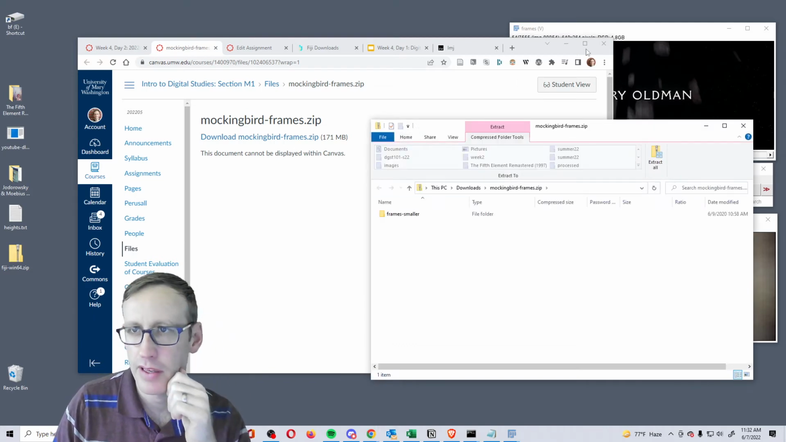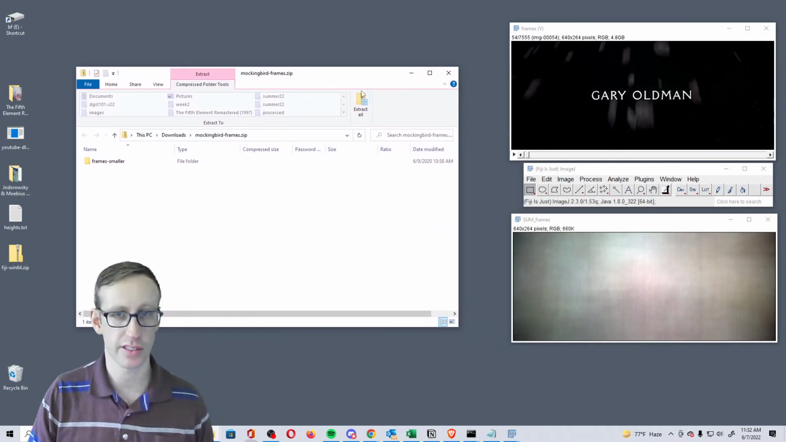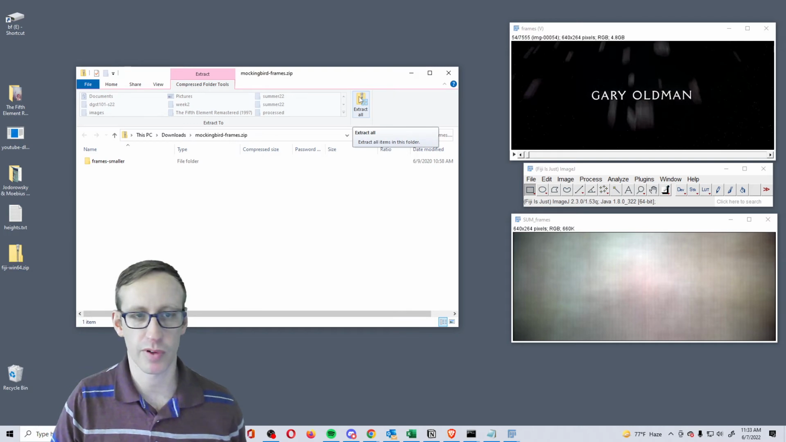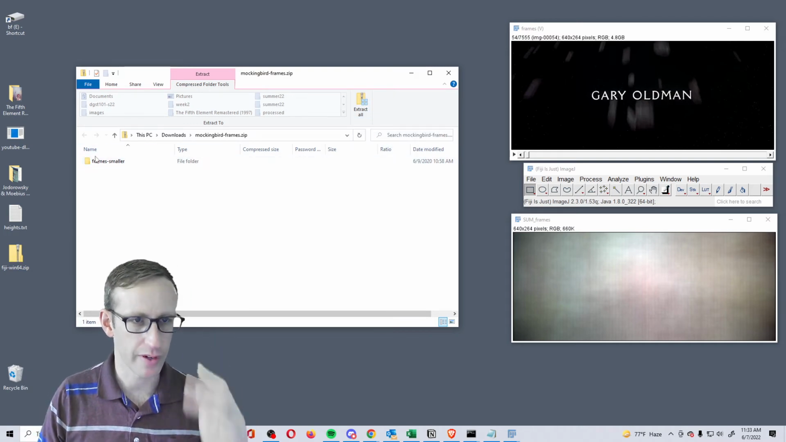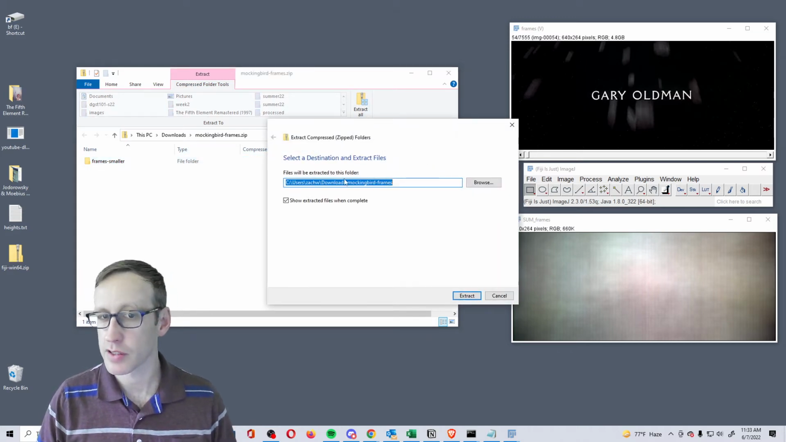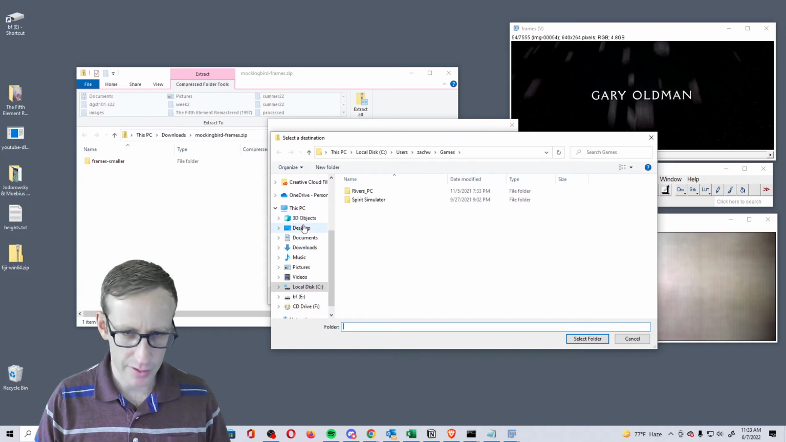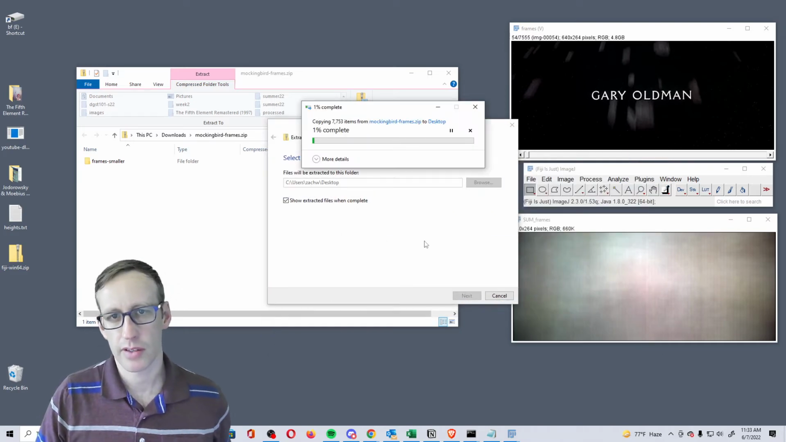Okay, that wasn't too bad. And it is a zipped file, as you can see. You can tell because I have the extract button, which means I can't work with it yet. There is a folder in this called frames smaller. That's just what I called it whenever I created this. You'll need to hit the extract all button. It asks you where to extract it. I'm going to put this on my desktop so it'll be easy to find. And just let it go.